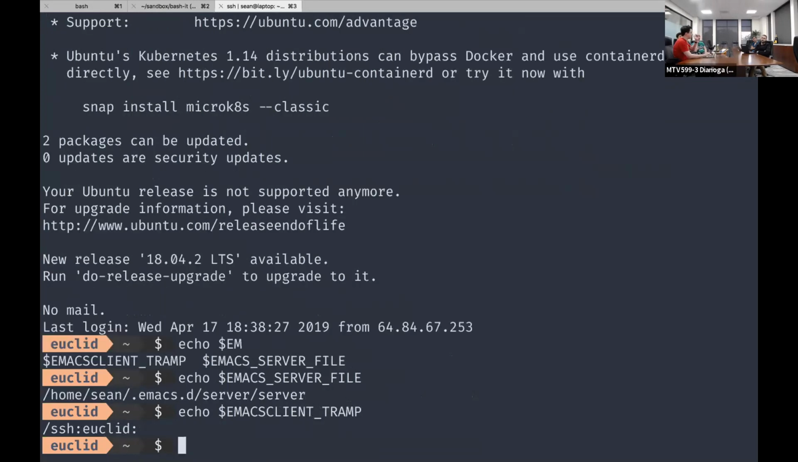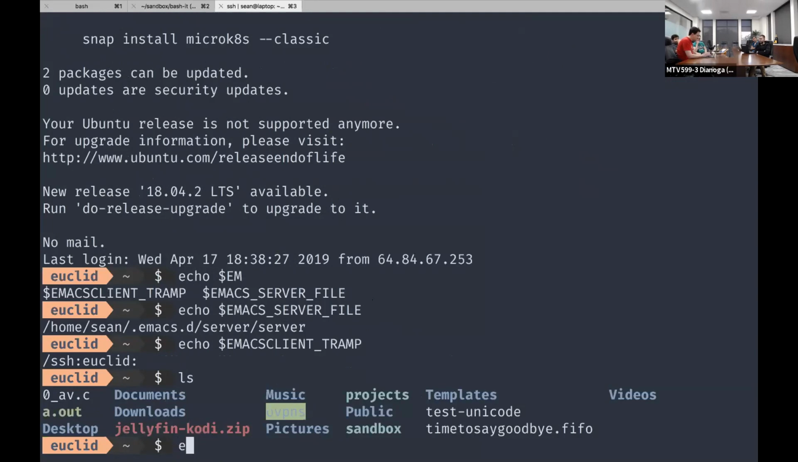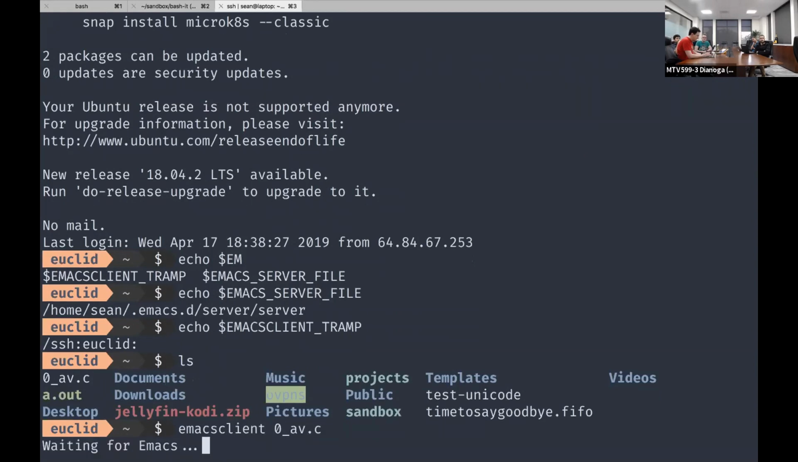client TRAMP variable. TRAMP is an Emacs package that is transparent. I don't know what the acronym stands for, but transparent SSH copying. And so the name of my host is Euclid. This tells Emacs to use SSH to copy files over. But let's see what I got there. So let's edit with Emacs client. Let's edit this C file that I have. This is on my home server, but fire up here.